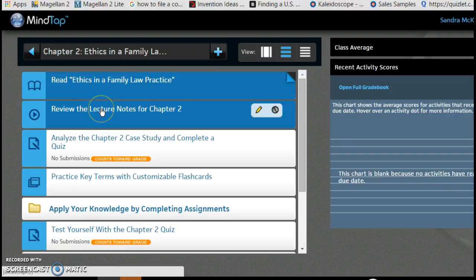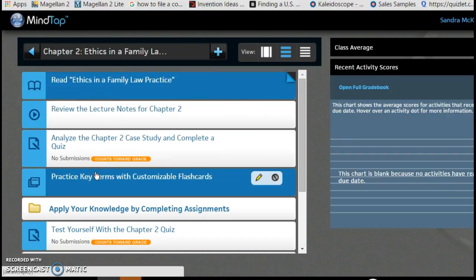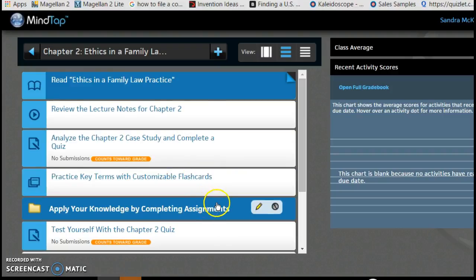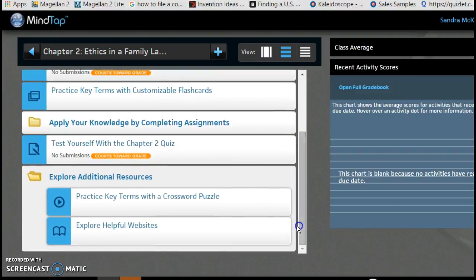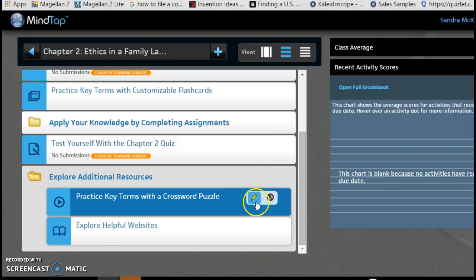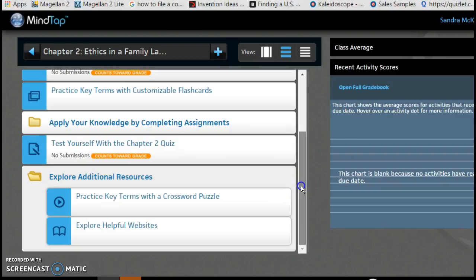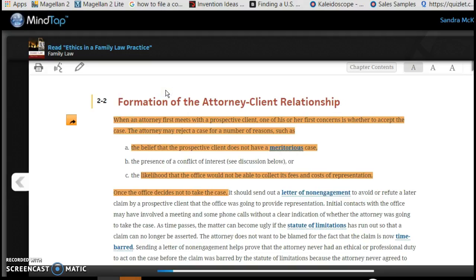we have the lecture notes, we have quizzes, practice key terms with flashcards that your students can print out, or you can utilize in the classroom and separate your class and have a little game with that, and apply your knowledge by completing assignments. And then we also have practice terms and helpful websites. So you can view all this and see, is this needed in my class, and do I want this in my class?